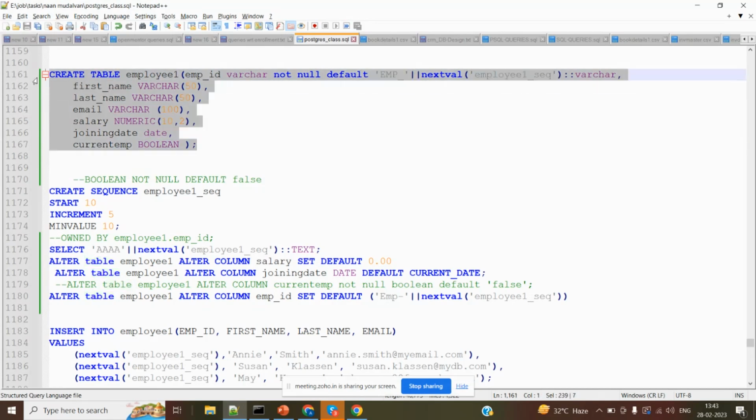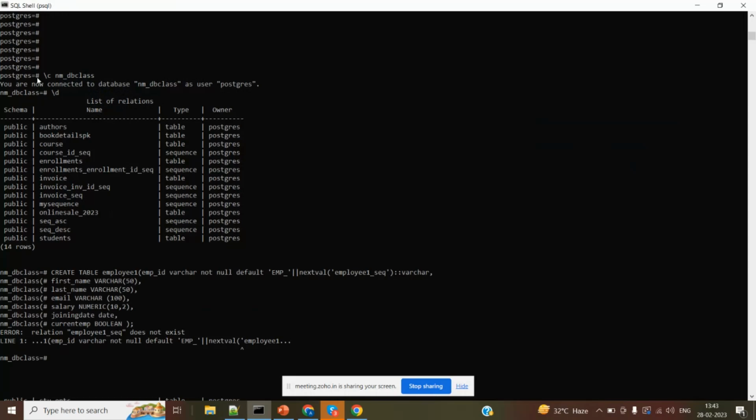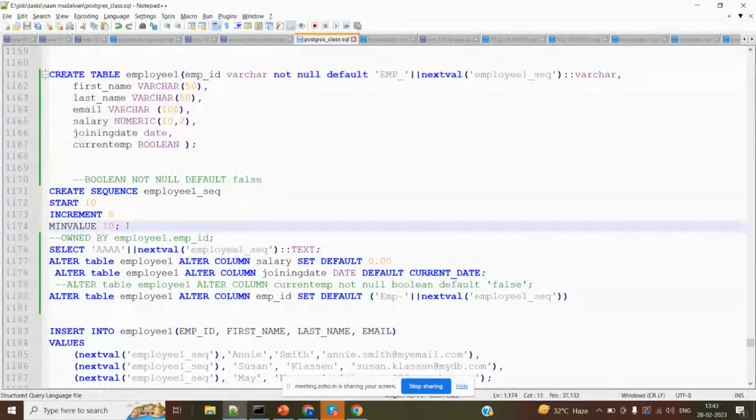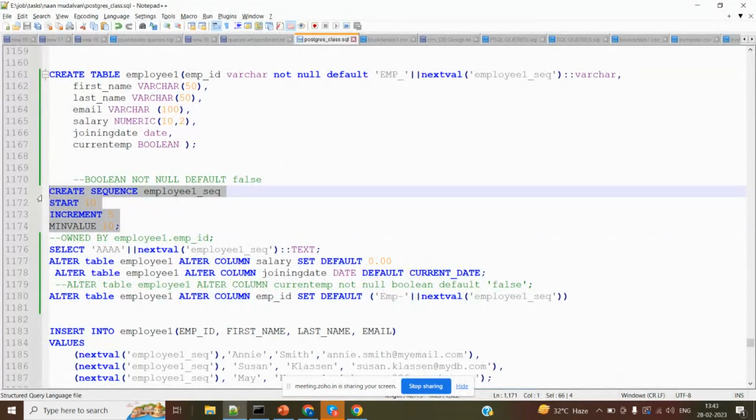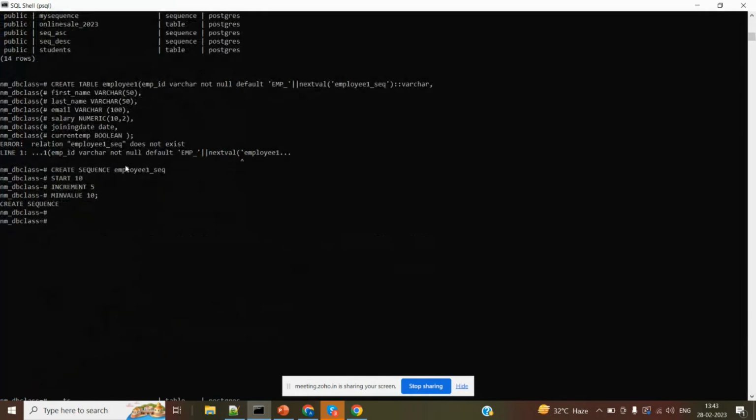Now I'm going to create this table. Before creating the table, I had to create the sequence, so this is the sequence which I'm creating. Now the sequence got created. See here, this is the sequence, and it starts from 10, increments by 5, and the min value is 10. So my starting value is 10 and it increments by 5, which means after 10 comes 15, 20, 25, 30, and like that my sequence goes on.